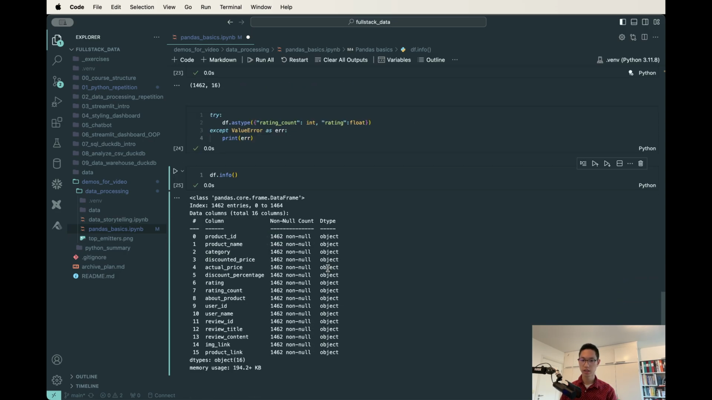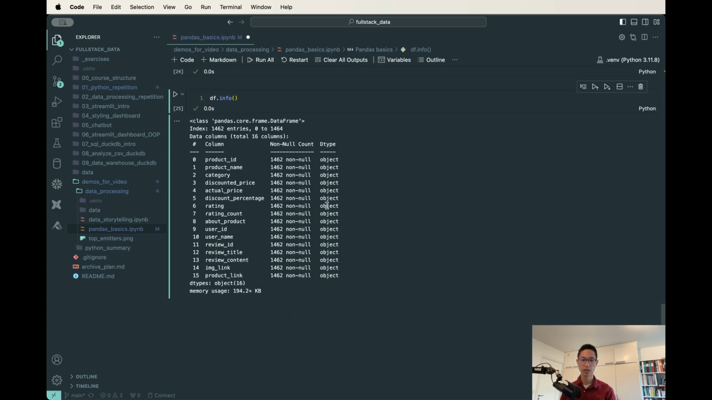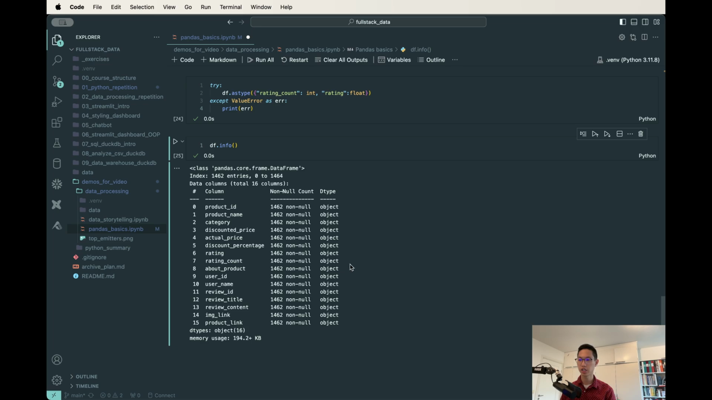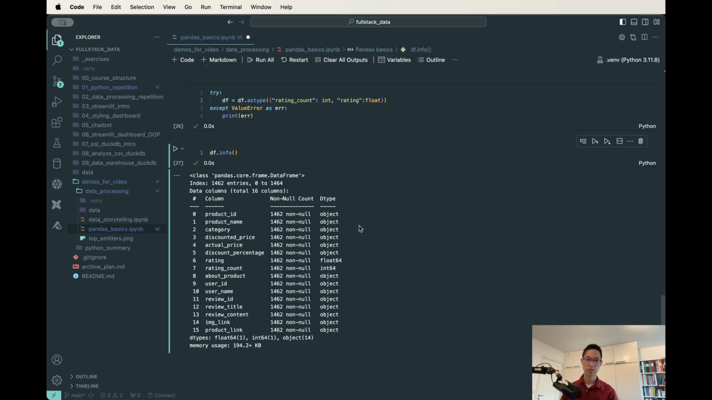So let's do df.info. And we can see that, yeah, we have rating non-null, rating count non-null. Perfect. But it didn't change the data type, right? Did we run this one? df.astype. Ah, right. We need to assign it again. So df equals to this. I run this one, and then I run this one. Perfect. We have float and int.